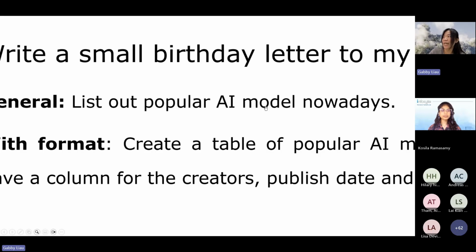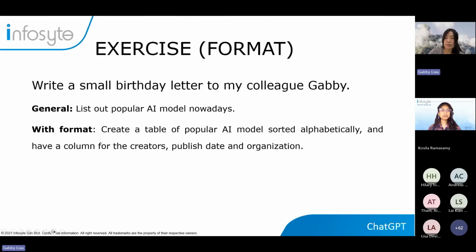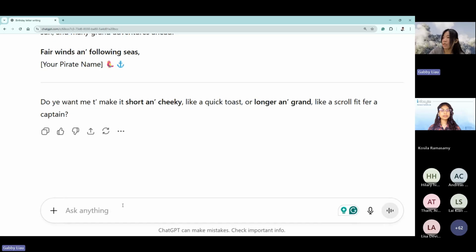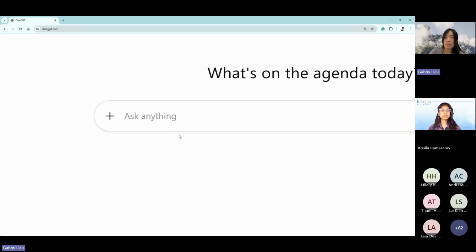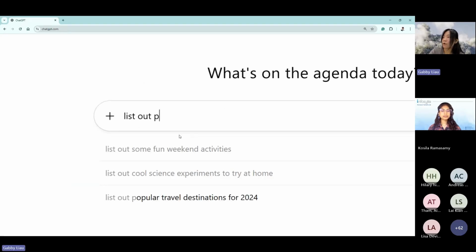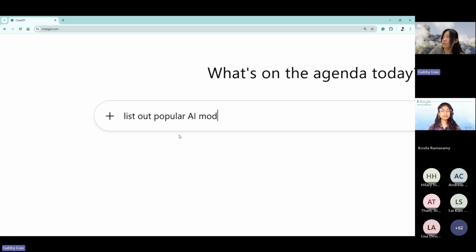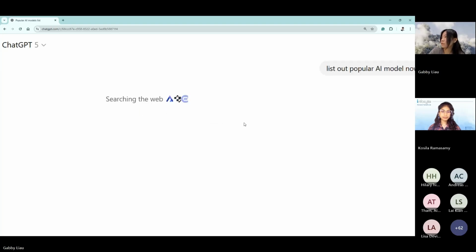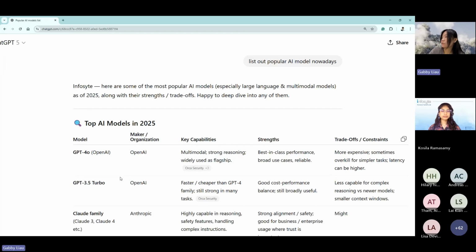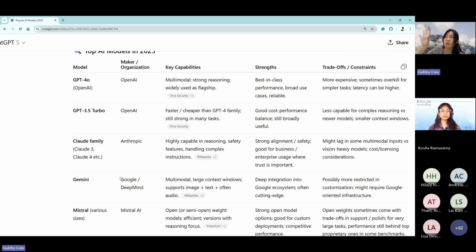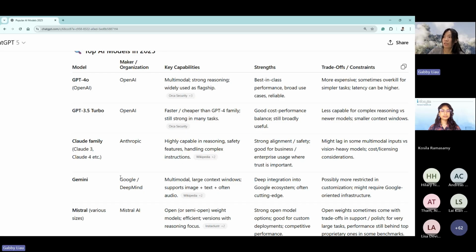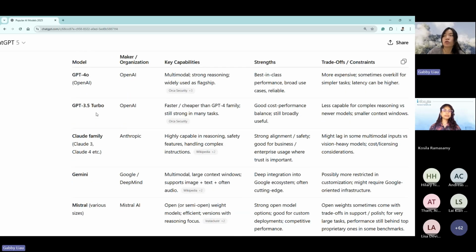People, if they want to know the popular AI models nowadays, they just say list out, list out, list out. So if you just do this one, what happened? Okay, maybe I have to go with another one. Just a minute. Okay, list out popular AI models nowadays. Oh, okay. So this is good though, because I've done some customization already to let my ChatGPT always give me things in table form.